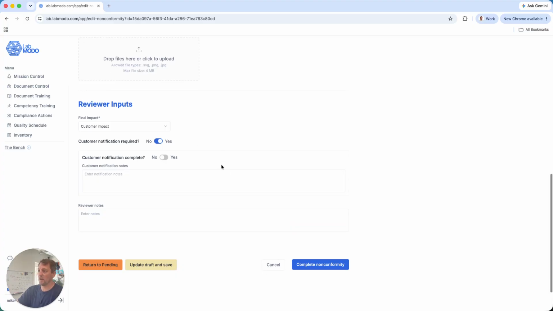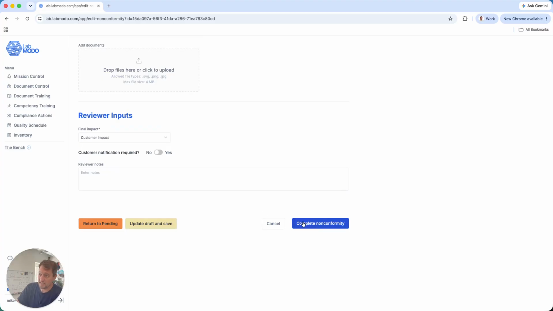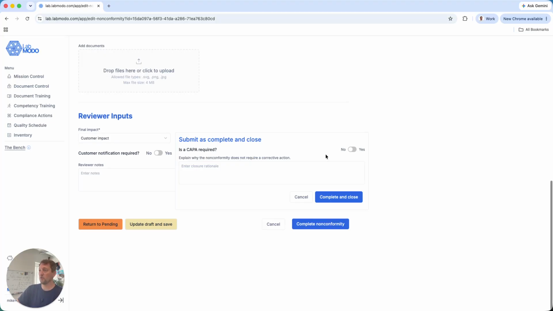If it is required, this is going to stay open until that notification is marked as complete and documented with notes what happened. Once, we'll say this one doesn't require customer notification, you're going to complete it. And the question that's going to come up is you have to make a determination of if a CAPA is required for this nonconformity to be closed. If it is not, you're going to have to give reasons and why it doesn't require that. That's going to be documented.